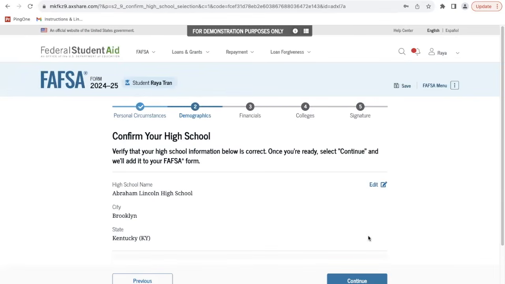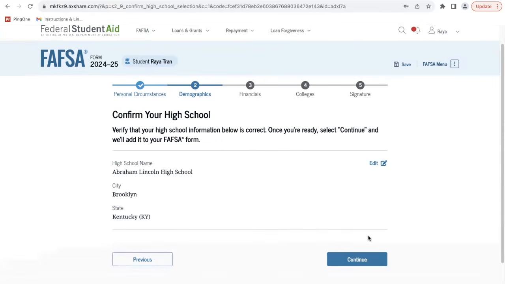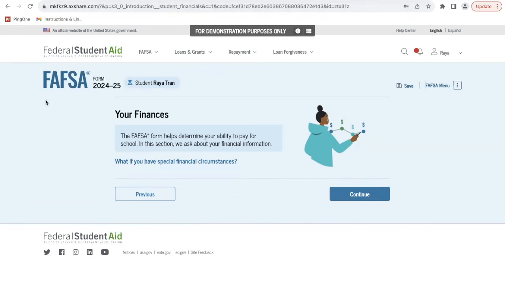The next page just confirms that everything is correct, that we put in the correct high school, and if so, we can hit continue. If not, you can hit edit and go back and change that. So we've completed the demographic section of the FAFSA, but now we have a few financial questions to answer as well. The good news is, because we already provided consent to have the FAFSA pull federal tax information directly from the IRS automatically, it cuts down on the number of questions in this section drastically.